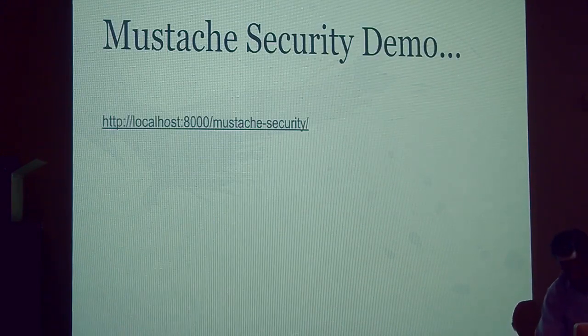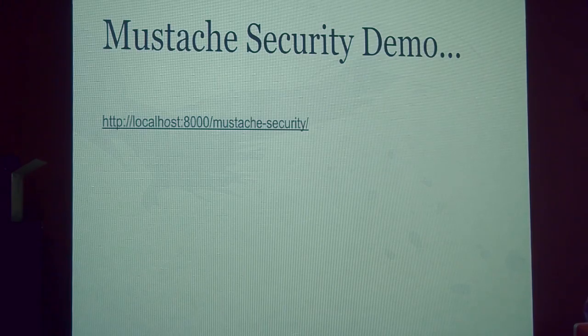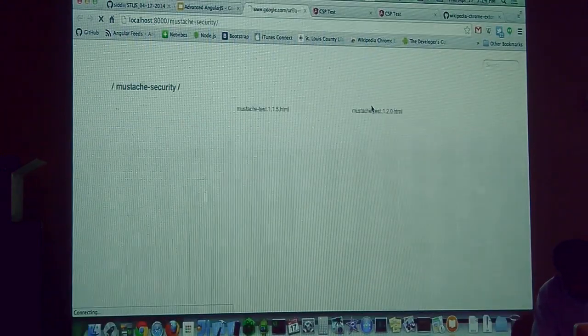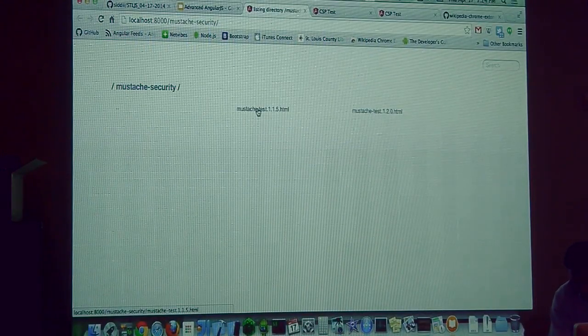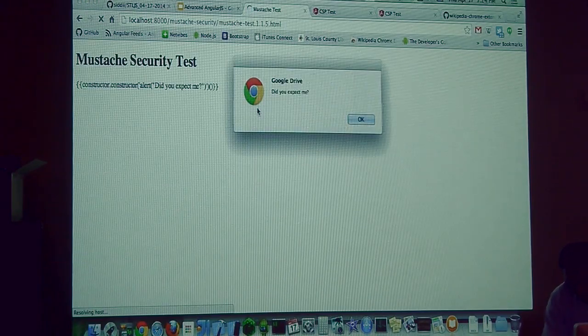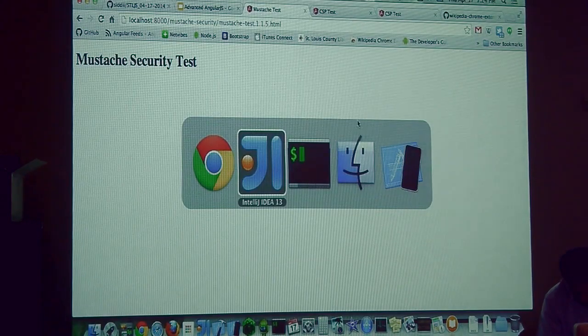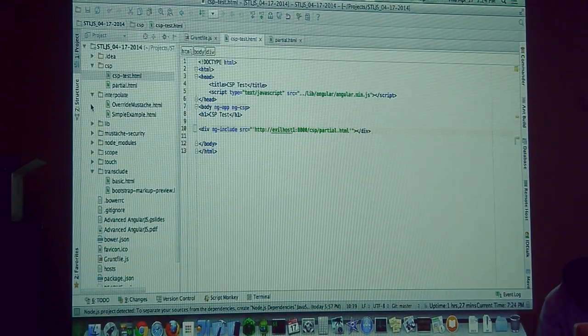I wanted to show this one quickly so that you know how vulnerable it could become. We have this Mustache, which we've been using a lot, whether it's Ember or Backbone, all the templating frameworks use it. So let's look at this, see what it does. This is going to be Angular 1.1.5, where they had a vulnerability. Let me show the code right quick.